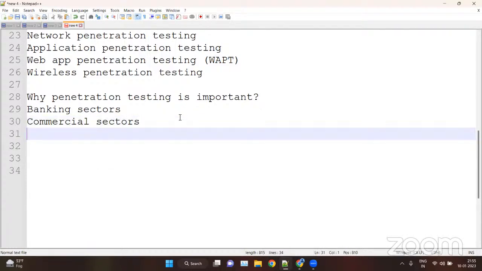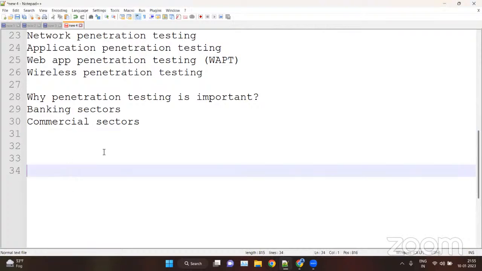Okay, it is important for your web applications, for your websites, for your programs, for your applications, for your devices, etc. That is why penetration testing is important. And it is in demand also.